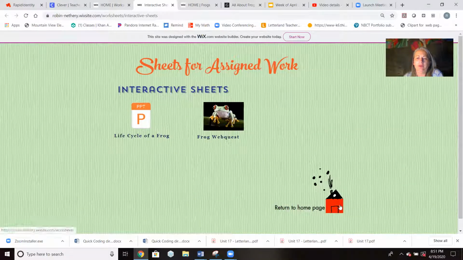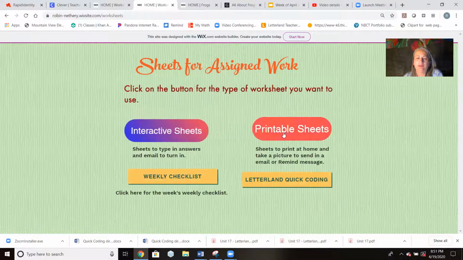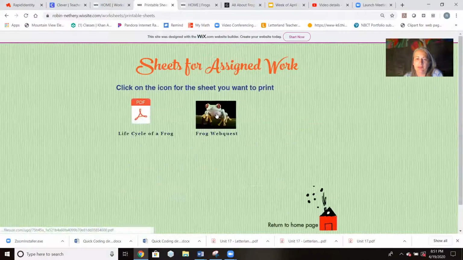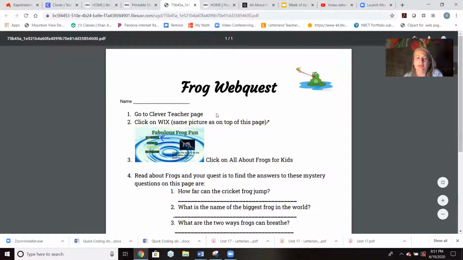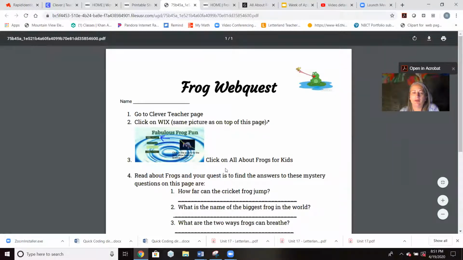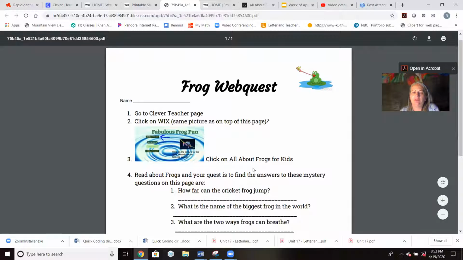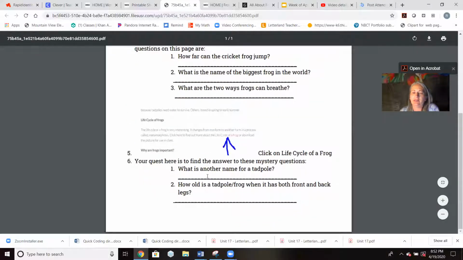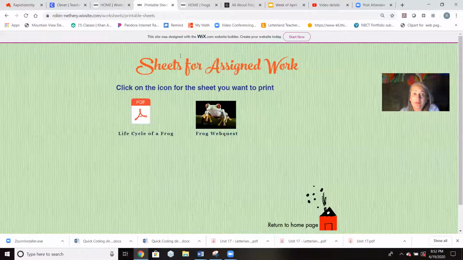But if you go to the printable sheets, the same picture again, you'll click on it. And here you would just print it. Move this little window and just click the printer and print it, and you'd write your information in. It's exactly the same. The only thing is the lines are there for you to write on instead of typing it in. So that is what your assignment is this week in science.